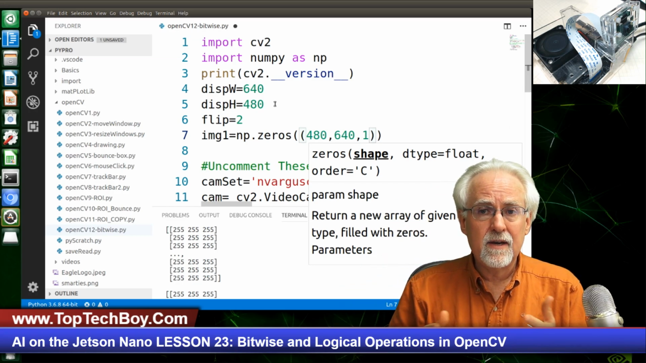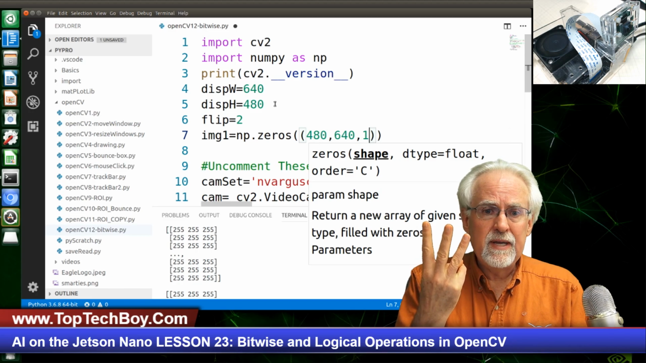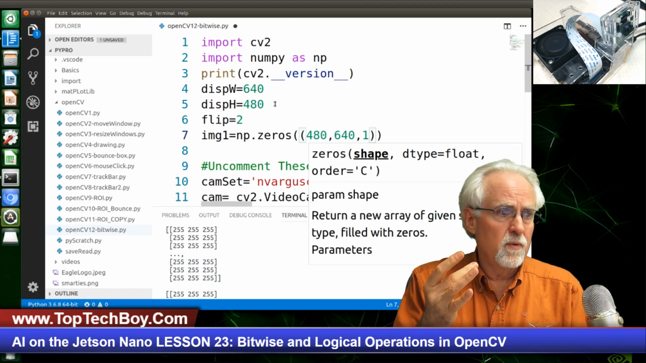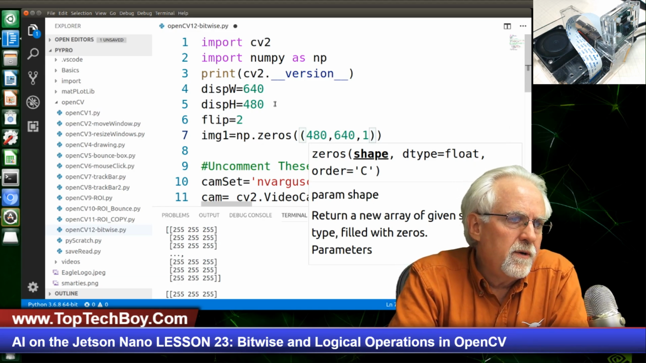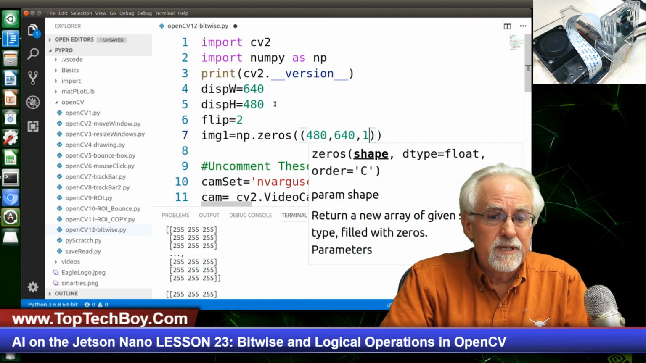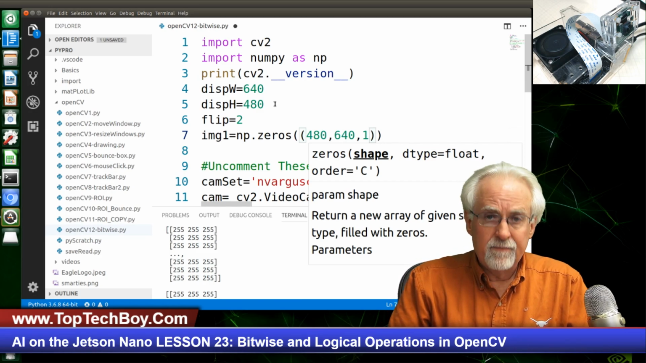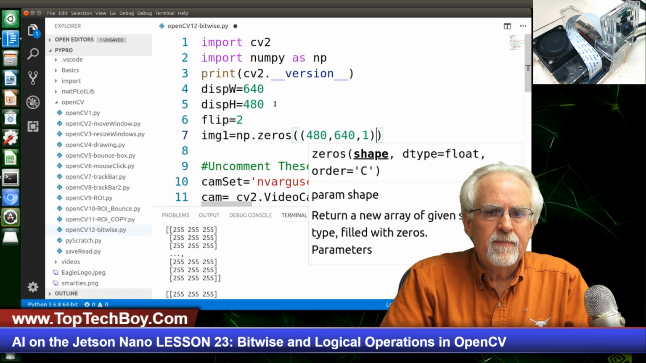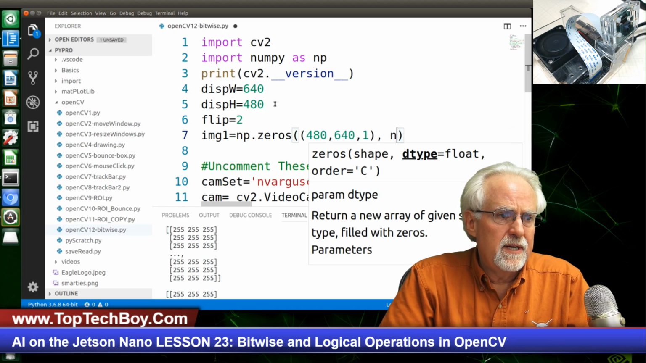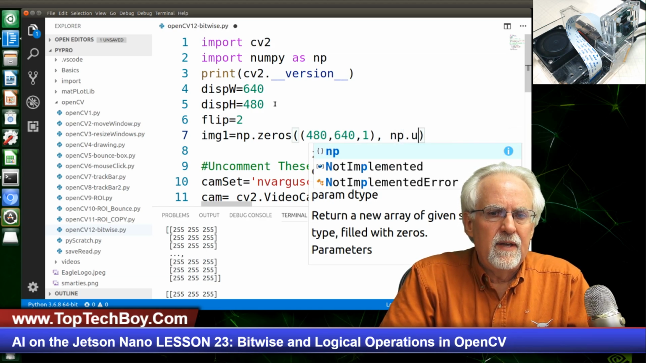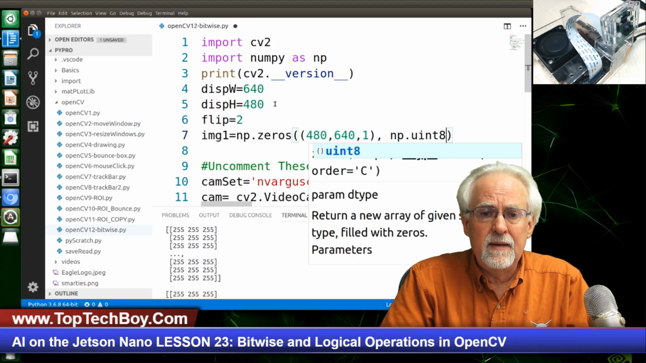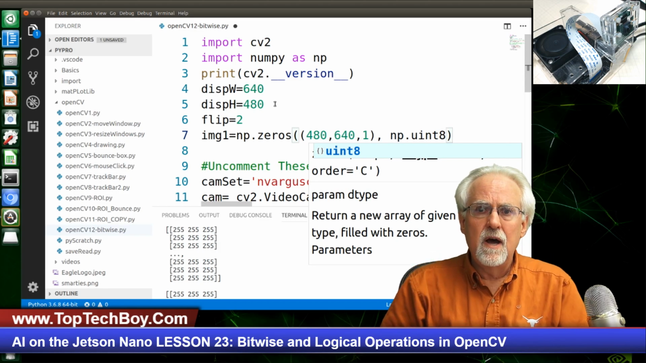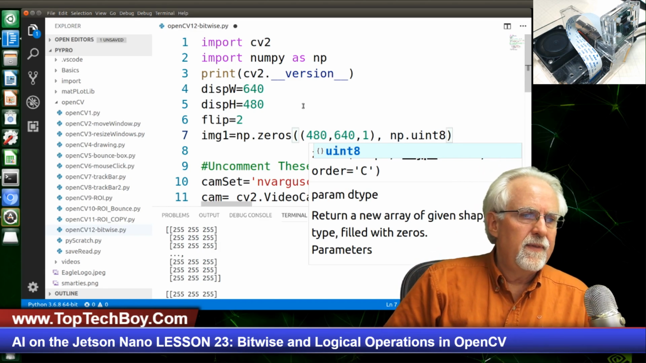Now, if we were creating a color image, we would put 3 here because you would have 3 numbers: a blue, a green, and a red. But this is going to be more like a grayscale image. So it's going to be 480 rows by 640 columns, and then it is going to have one color, which is going to be gray. And now we've got to tell it the format for those numbers. It's going to be np.uint8, an 8-bit unsigned int, which is the type of number that is going to be there in that image array.